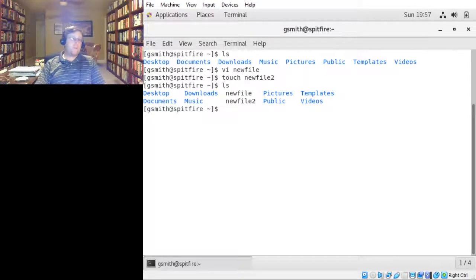Okay, so how do we create a shortcut to them? Well, the command that we're going to want to use is a command called ln, and it's short for link.